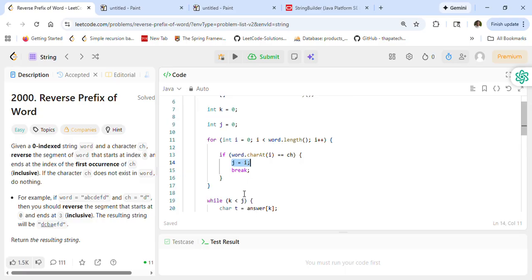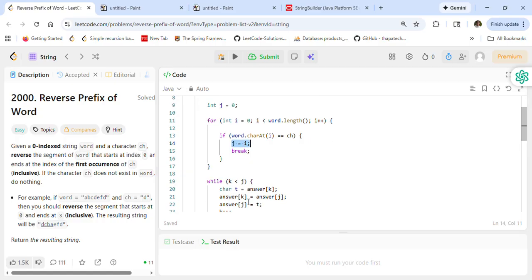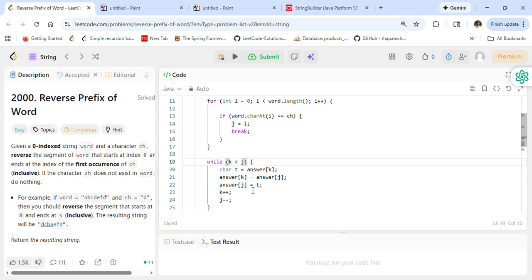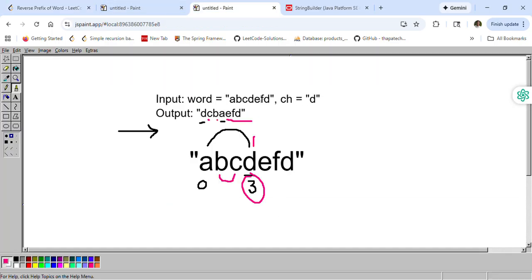Now I know the j index, and I know k is 0. While k is less than j, we'll do the swapping part. We'll take answer of k as a temporary variable t. Answer of k will become answer of j, and answer of j will become t. So we are swapping, basically. We are swapping k and j as I showed you. So we are swapping D and A the first time, then we will swap B and C the second time, like this.